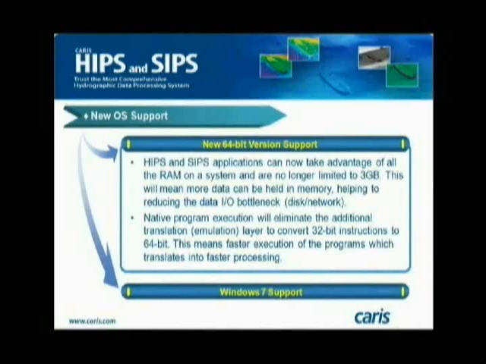So that's right, Josh. HIPS and SIPS is now available in a 64-bit version. This means that HIPS and SIPS processors can now take advantage of all the RAM in a system and are no longer limited to just 3 gigabytes as was the case in version 7.0. This will mean that more data can be held in memory at any given time, reducing the input-output bottleneck.